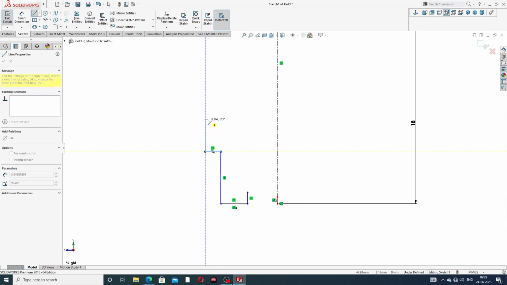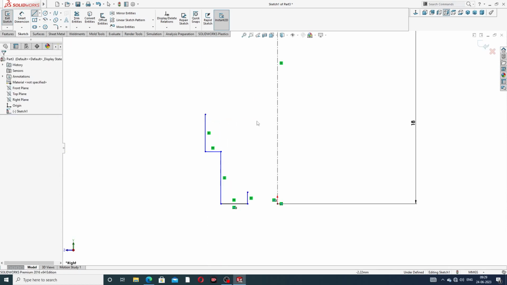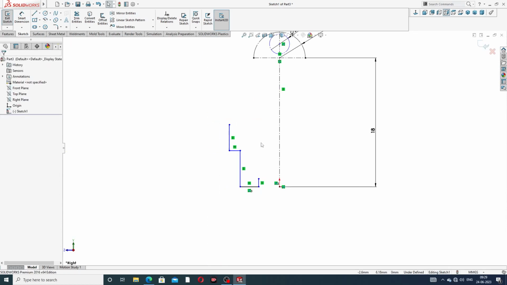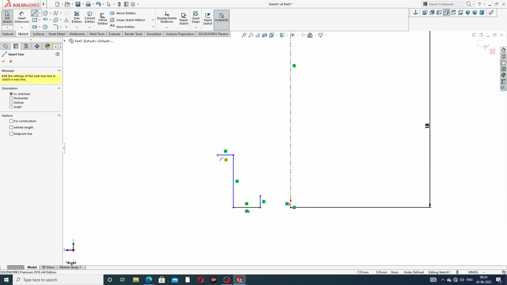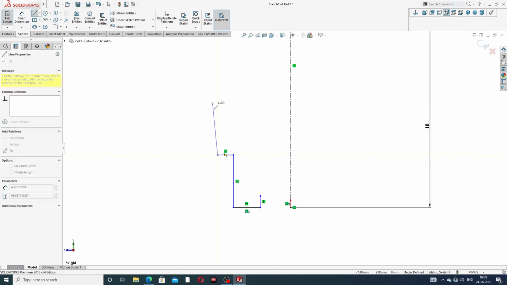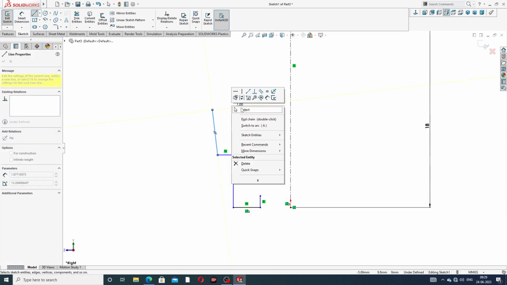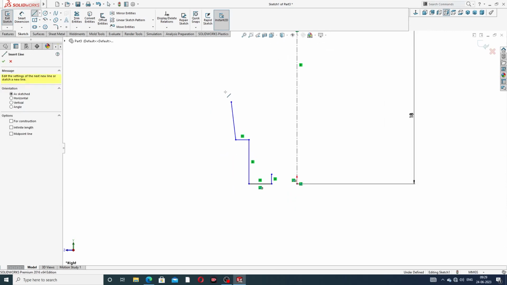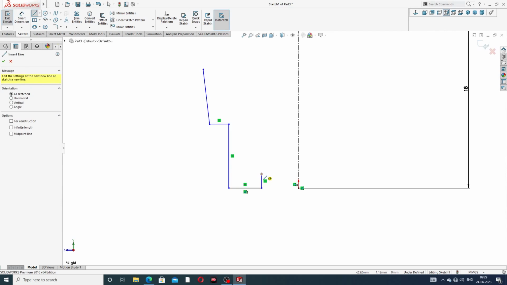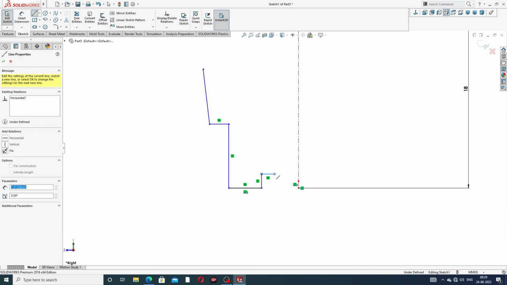And this line is this. Okay, this line is a taper, not horizontal. This line is a taper line because some angle is defined here. And the next point is perfect.